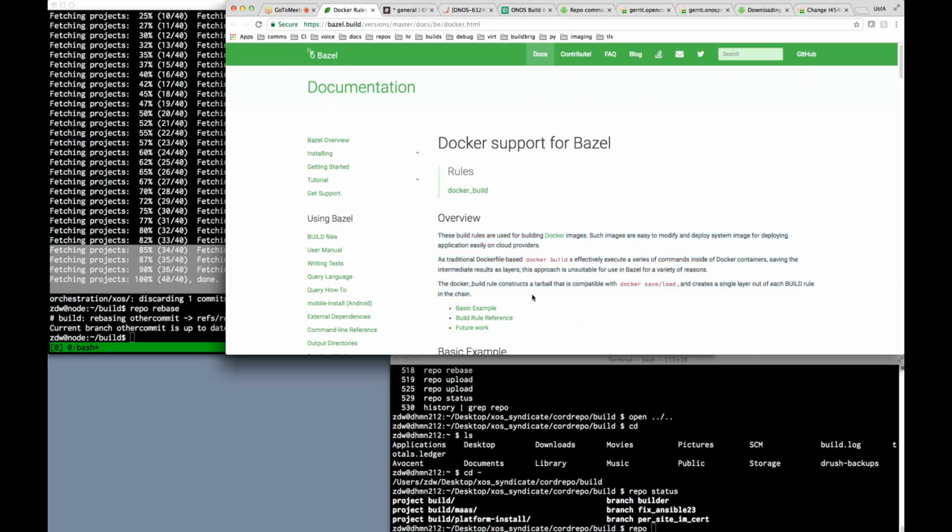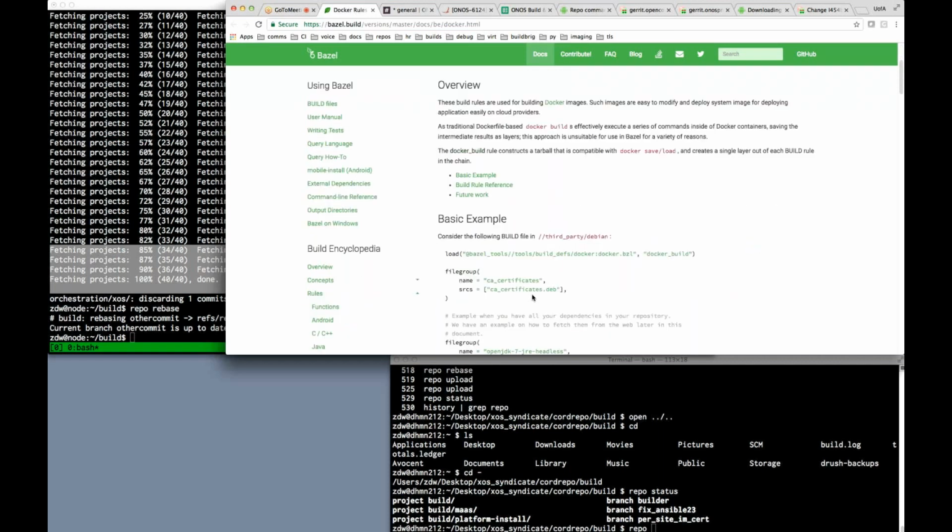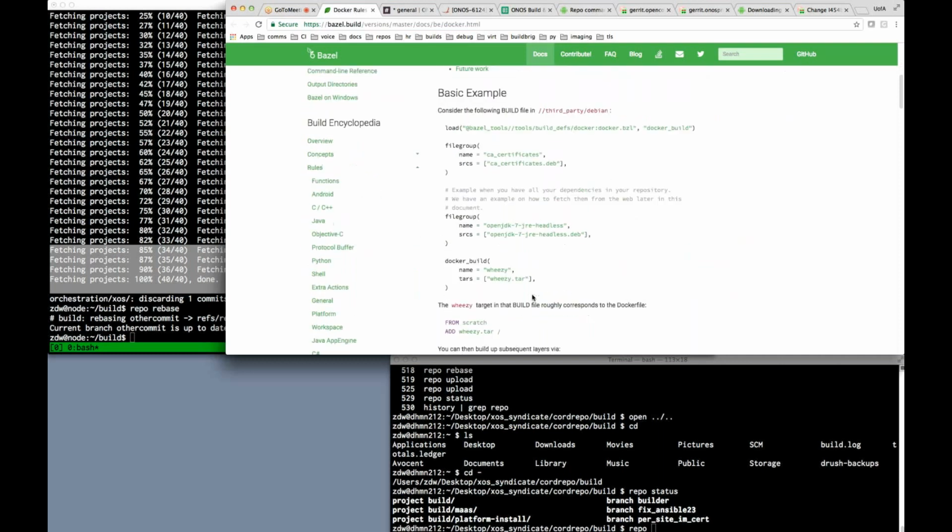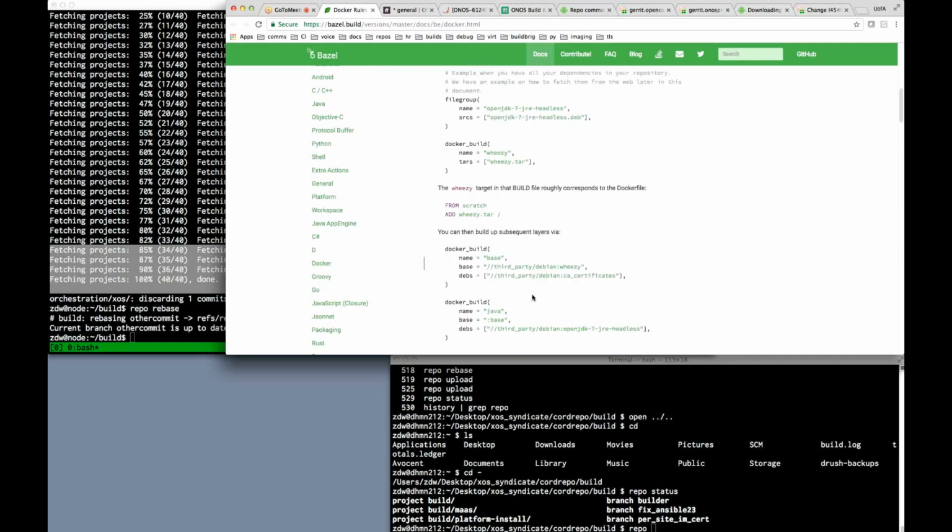So they have a CA certificates file that's produced, which could be produced using another rule, for example. And then basically they can build their base image using CA certificates, and build their Java image by building off the base image and then adding the OpenJDK JRE.